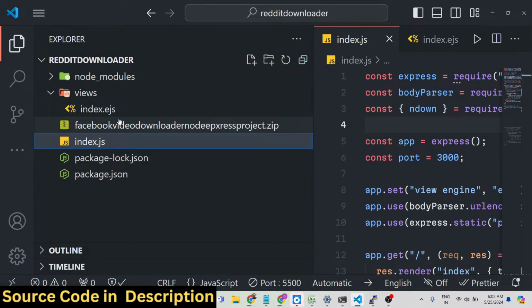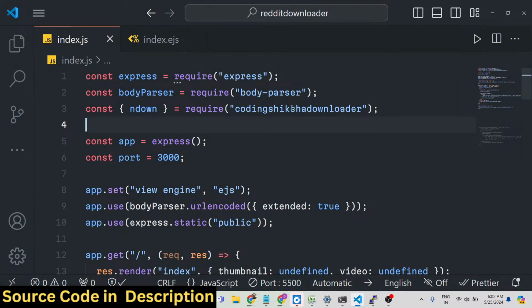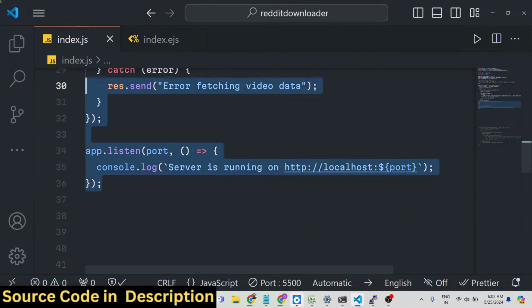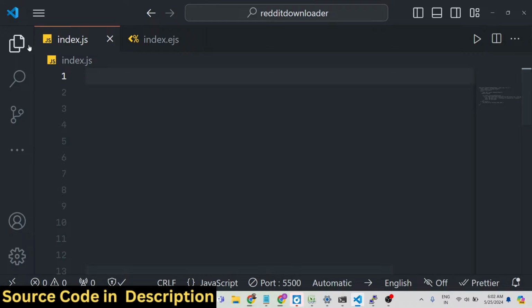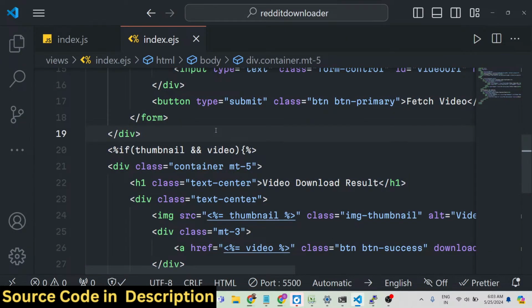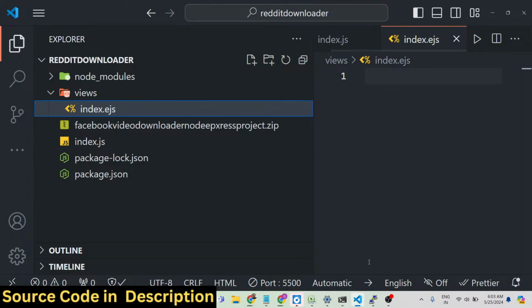I will simply develop this application in this live stream for you guys so that you can clearly see it happening. We are using Node.js Express, and for this specific purpose we have developed a particular module here, coding Shiksha downloader. This is my custom module that I developed in Node.js Express, and it is using the GraphQL API in the background. So what I will do is write this code from scratch. I will simply delete this code also. We are also using the EJS template engine.